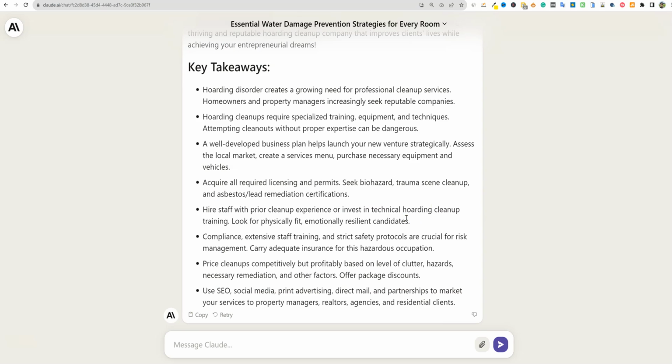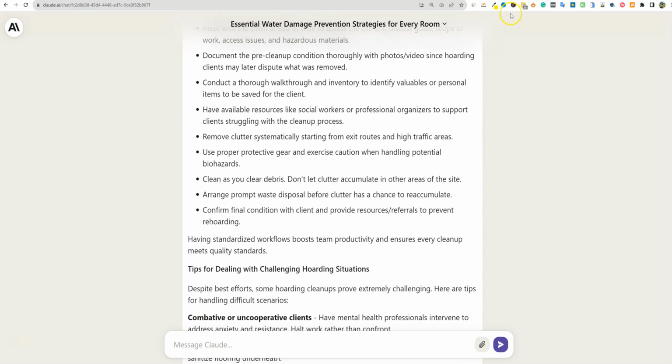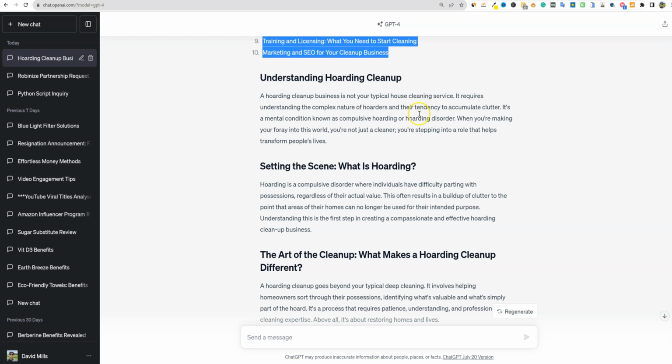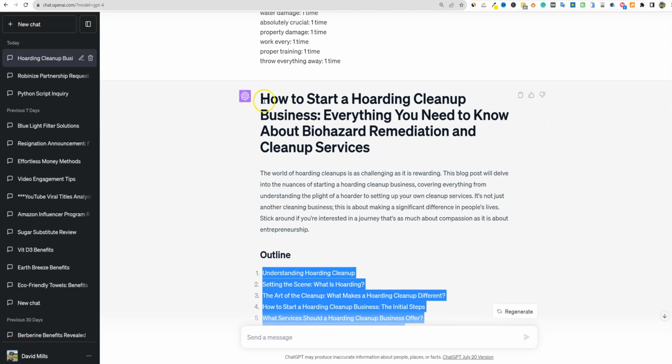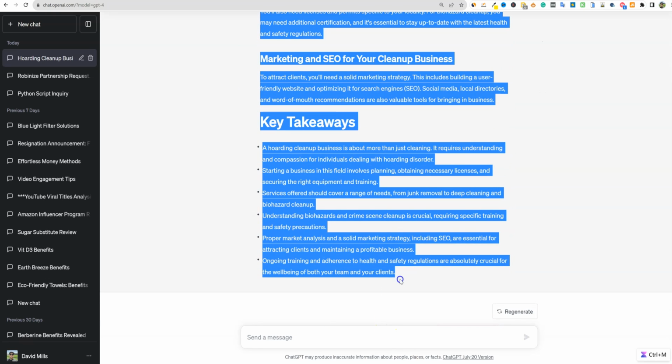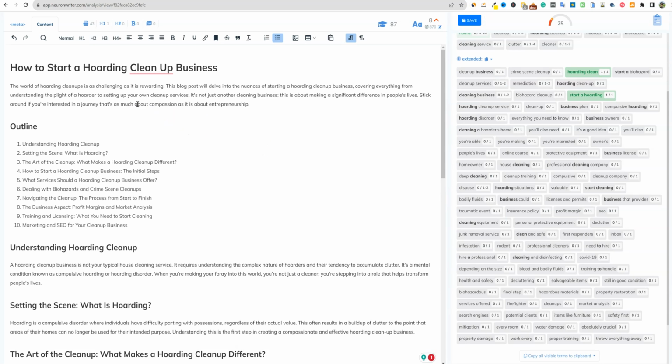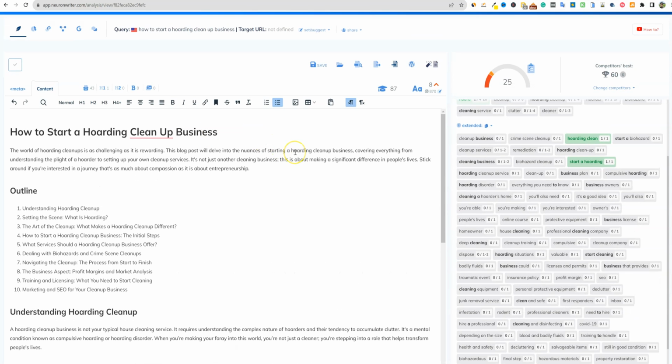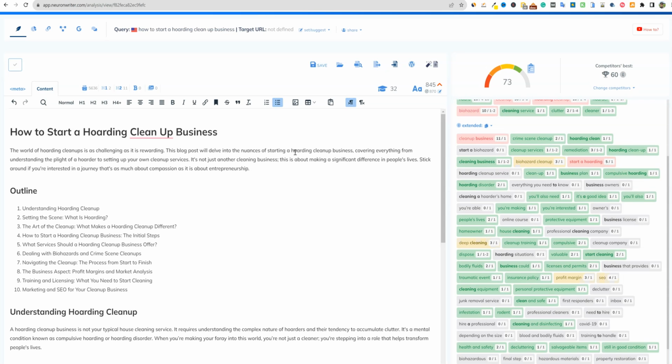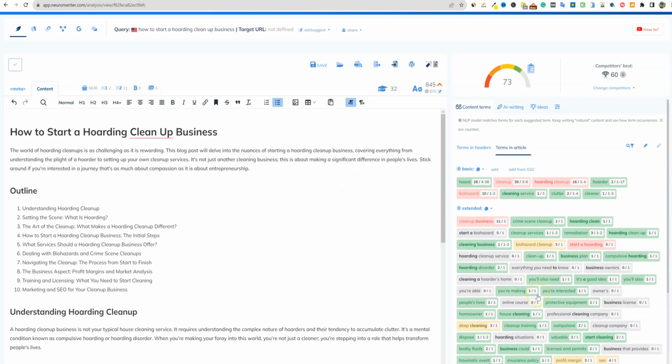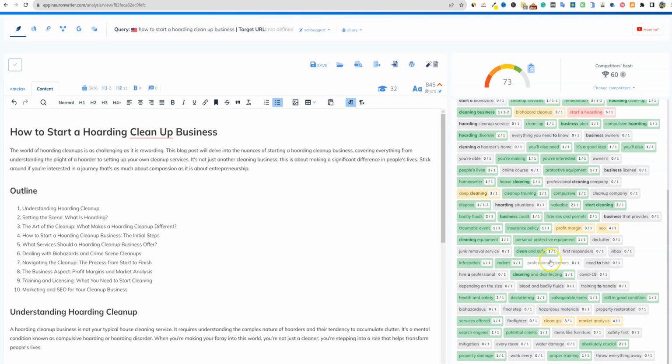At the end of the day, let's go and just grade the content real quick. We're going to take our ChatGPT output over here and grab everything that it gave us, and copy this. We're going to come into NeuronWriter, paste that in right there, and see what kind of score we get. So we get a 73 score. It just plugged in like crazy. I am very impressed with the score that ChatGPT got.